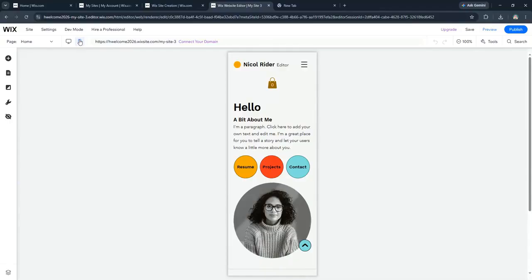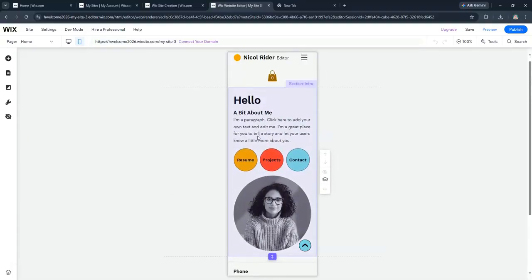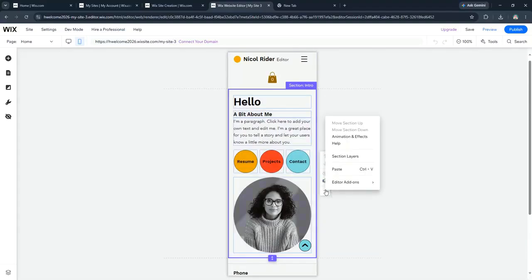This is where you can start optimizing your site for mobile devices. You'll notice that the interface is slightly different from the desktop version, and that's because it's tailored to help you create the best mobile experience. You can rearrange elements simply by clicking and dragging them to your desired location.